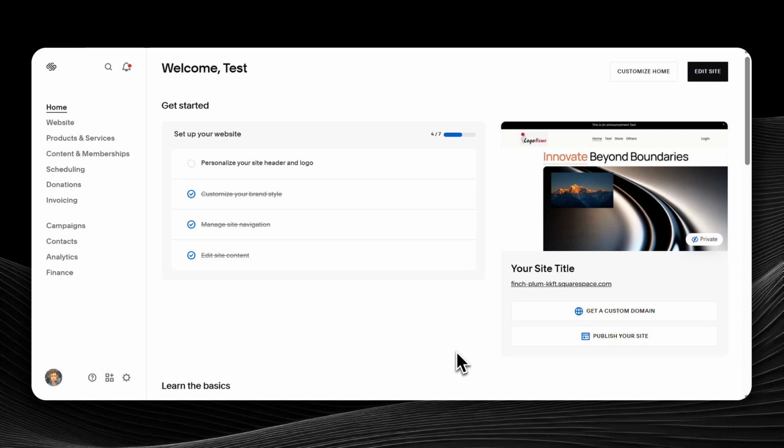In today's video, I'm going to teach you how to embed a PDF download in Squarespace. By the end, you'll have a clean, professional button that lets visitors download your PDF with a single click. Perfect for brochures, menus, guides, or any document you want to share.